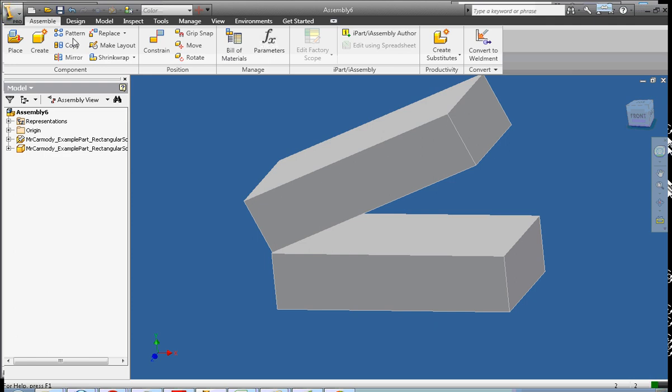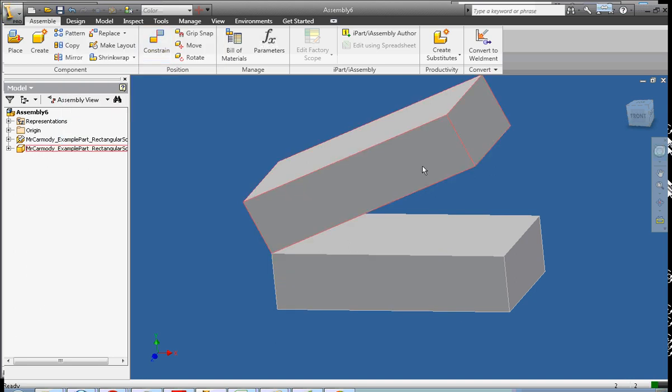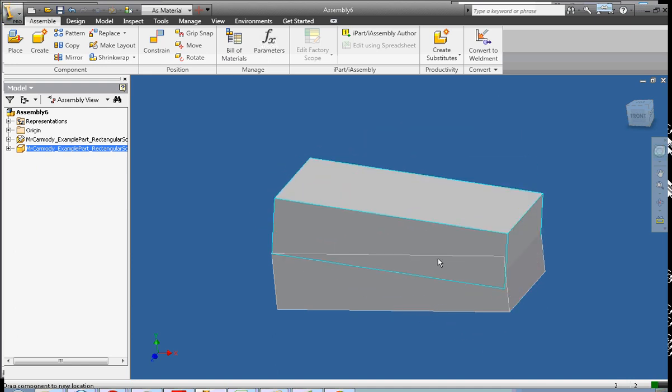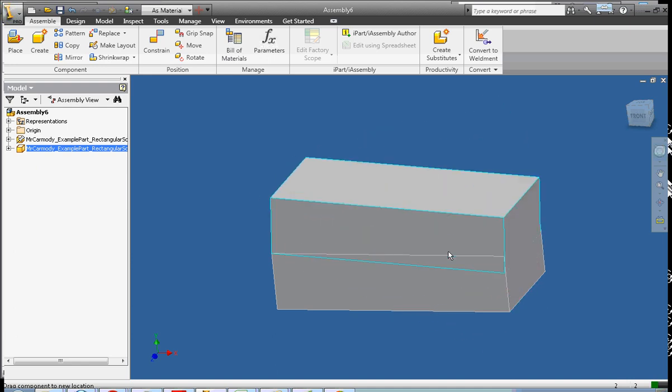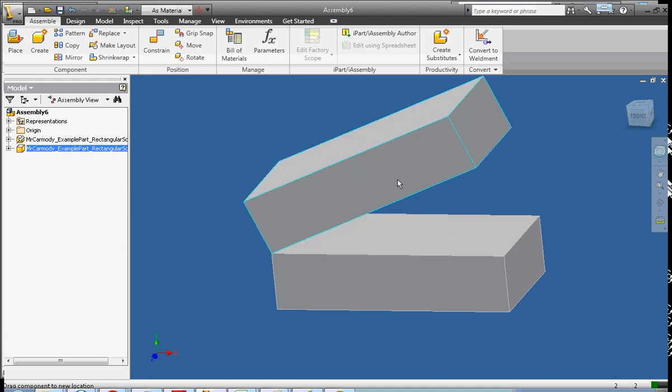Okay, so let's go inside, and we're going to do a mate flush. So I wait till the red arrow faces out. I click on the first face, the second face, click OK. Notice there's a 0 offset. Now this can move, but notice that the front edge stays constrained, and the two faces are constrained to be flush. They're on the same plane.